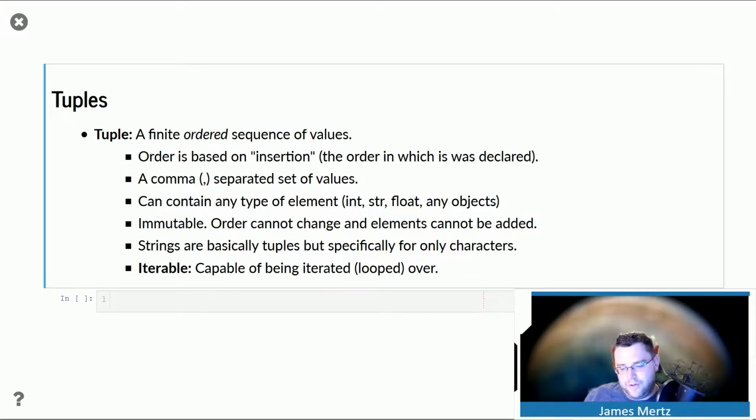And so when I say order, it's based upon insertion of when it was put in there. Or really declaration, because tuples are immutable, meaning that you can't change their order, you can't add items to them, you can't remove items from them. Once they're created, they're basically there.